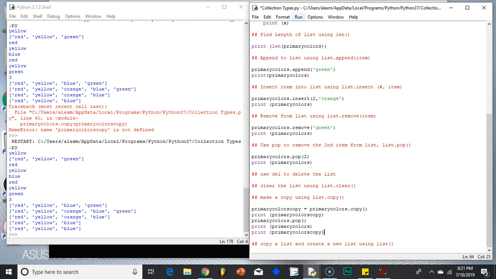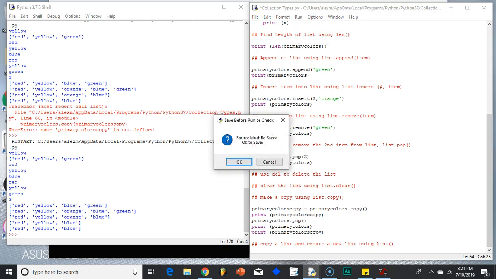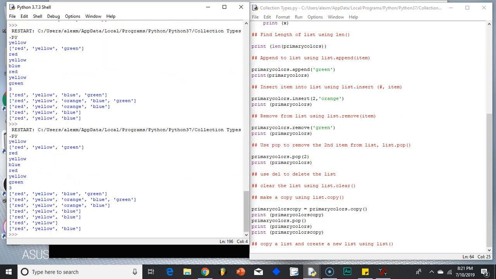Okay, so let's run the code, see how it goes. Okay, so these last two items, again, we popped it out of primary colors, which printed out first. We saw how the blue, the last item, got removed, and see the two lists are independent, or two unique lists, not one list that refers to the other list.